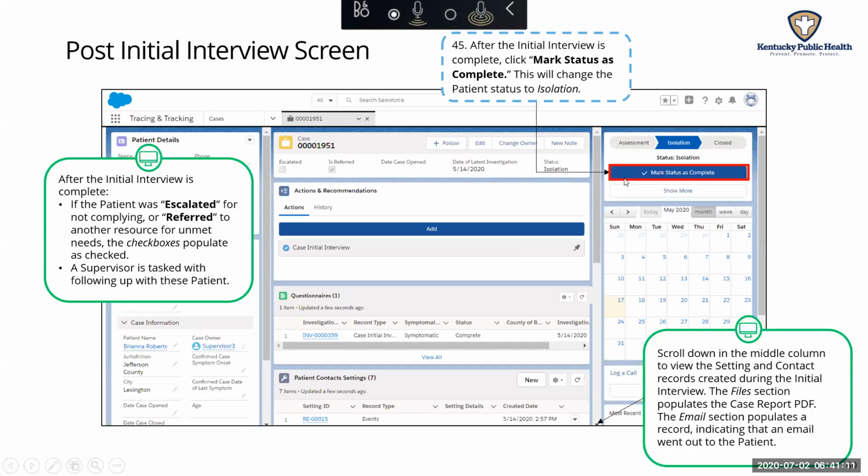One thing that's very important is after the initial interview is completed, you're going to need to click on this Mark Status as Complete button, because this will change the patient's status to isolation. Again, once the initial interview is complete, you want to click Mark Status as Complete and get this patient into isolation status, because that lets the system know that, okay, the initial interview has been completed, and this is a patient that's ready to be part of that daily follow-up process.